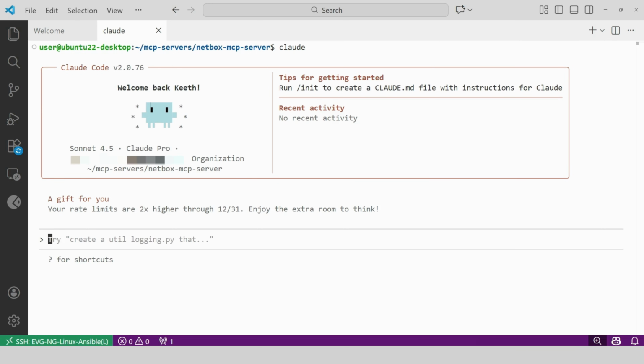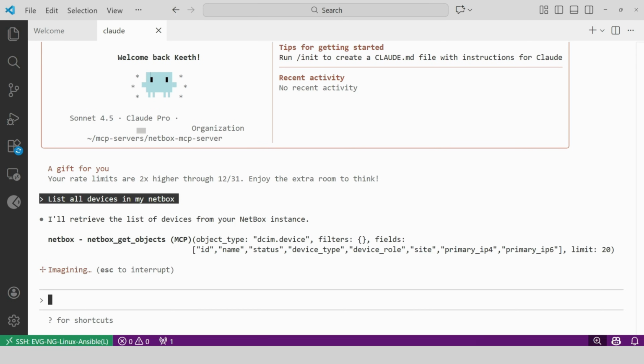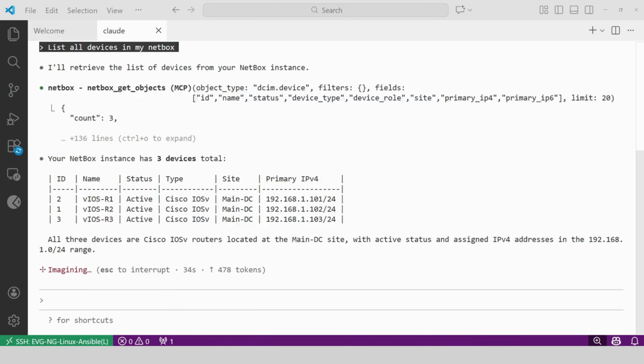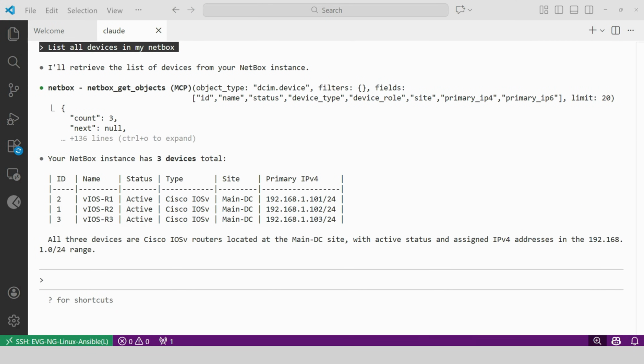Now let's explore what it can really do for us. So let's start simple. List all devices in my NetBox. Now watch what happens. It called netbox_get_object. That's a tool, a function the MCP server exposes. Claude figured out what I needed, picked the right tool, made the API call, and formatted the result. 3 devices, names, status, type, location, IP address, all right there. Think about it for a second. I typed a question, Claude did the rest. No script, no code, just conversation.